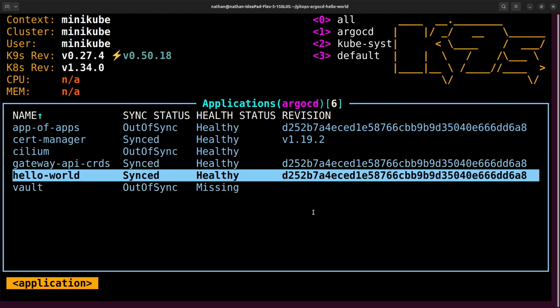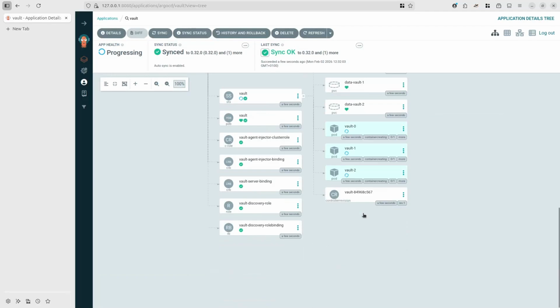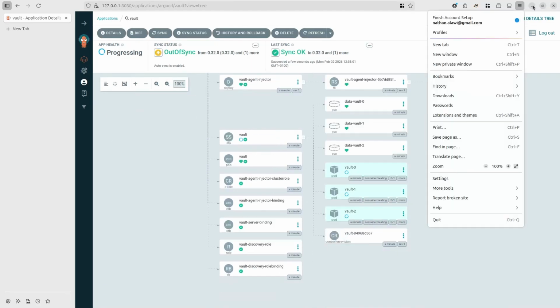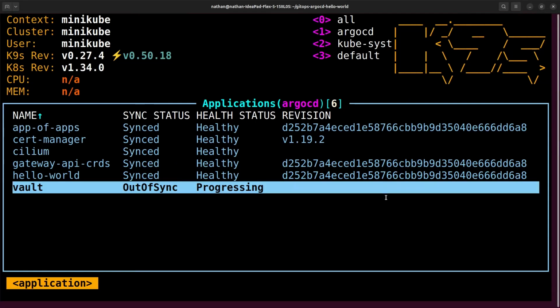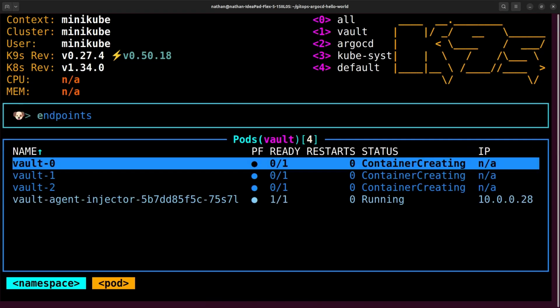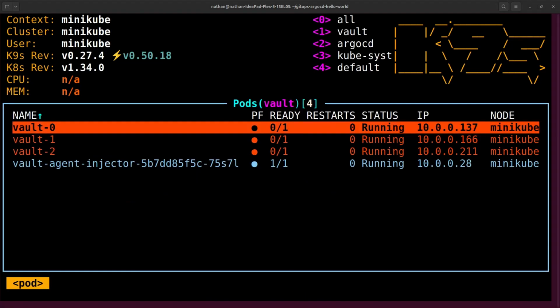Now you see that the Vault has been started and it's progressing. You can see things are being created. I think we can just check the Vault, how they are. Some things are being created, so let's give it some time. Now the pods are running.